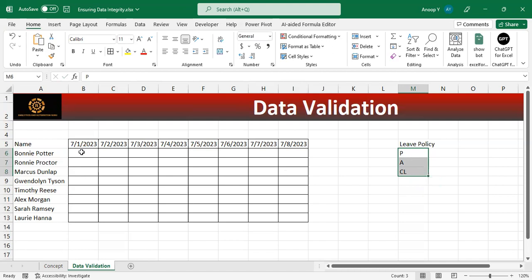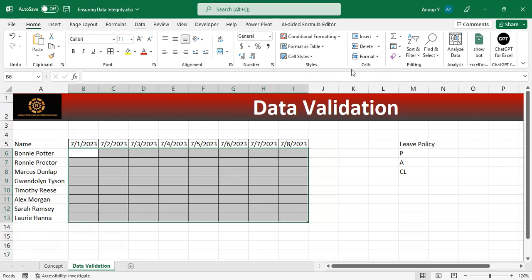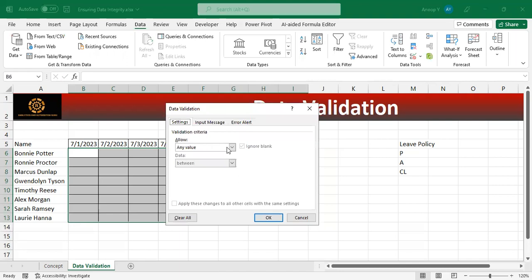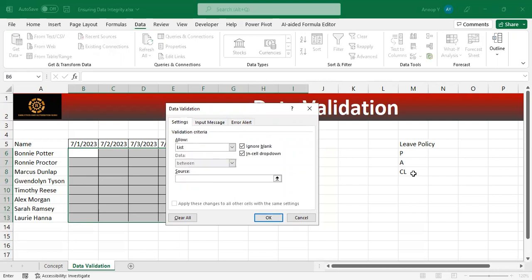First of all, you have to select this entire grid where you want to create the drop-down list. Then go into the Data ribbon, and here you can see Data Validation. Click on Data Validation and you will get the Data Validation pop-up or wizard. From here, you have to choose List, and in the source, you have to select the range which you want to display in your drop-down list. Now simply click on OK.